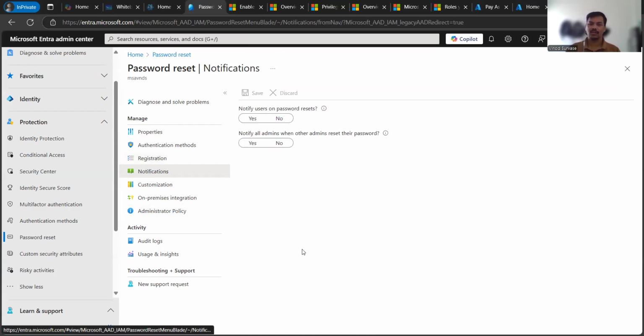Next, this is the notification part. This is not for end users. Here we have an option which, if in case we wanted to notify them, we can enable this. But it depends on the organization, how they want to notify and educate users, then we can enable that one, yes or no. And on the admin side also, we can set it to yes or no if we wanted to notify administrators as well.